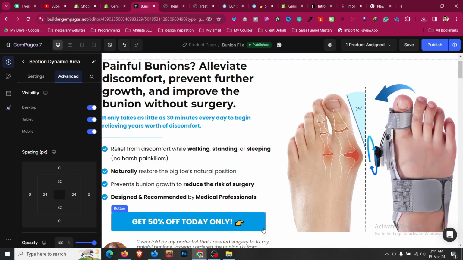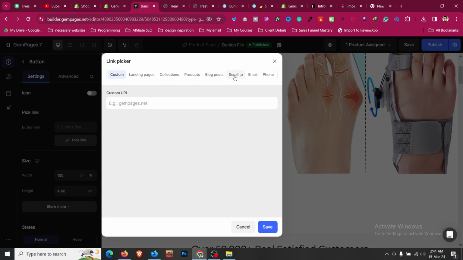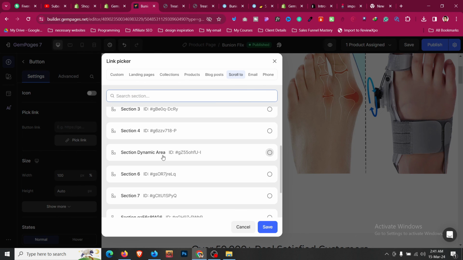So go back to the first button, click the button, go to settings, click on pick link, and scroll down and find our section, dynamic area. This is what we renamed it to remember it and to target it properly with our button. So check mark this, click on save.